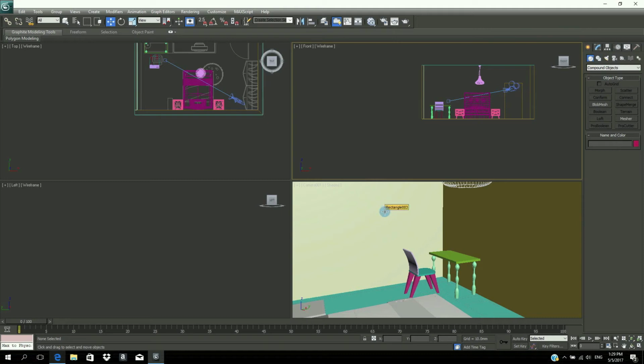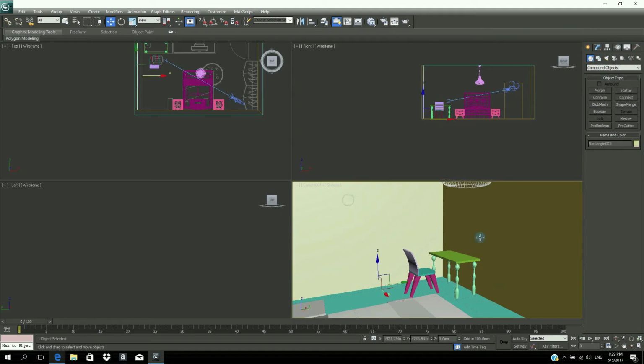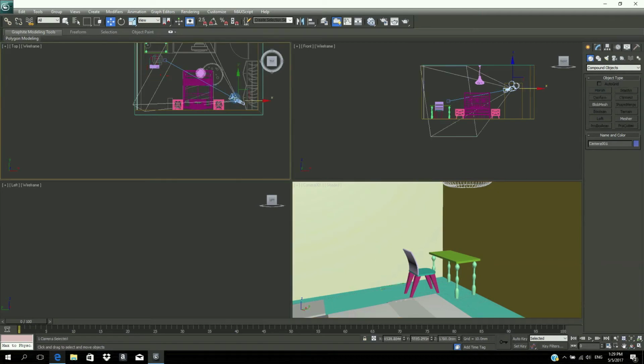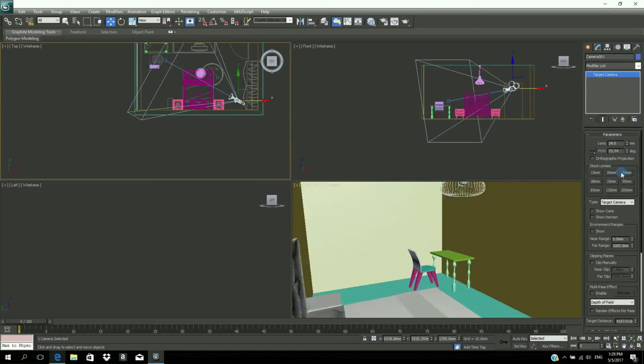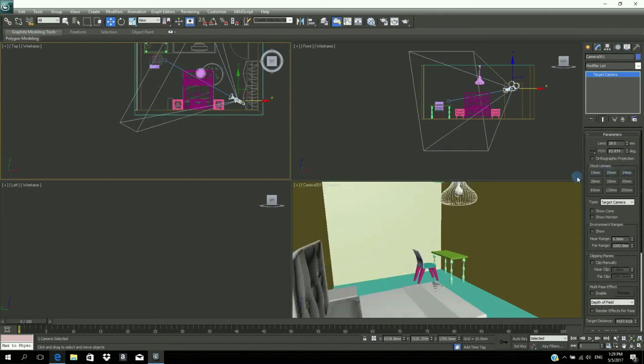If we go to the camera view, we notice that our camera is way too zoomed in on one spot. It doesn't show us the room as a whole. So what we can do is we can click on the camera that we did in the previous tutorial. We can go to modify and we can choose a smaller number. And that way it will show us more within the perspective itself.